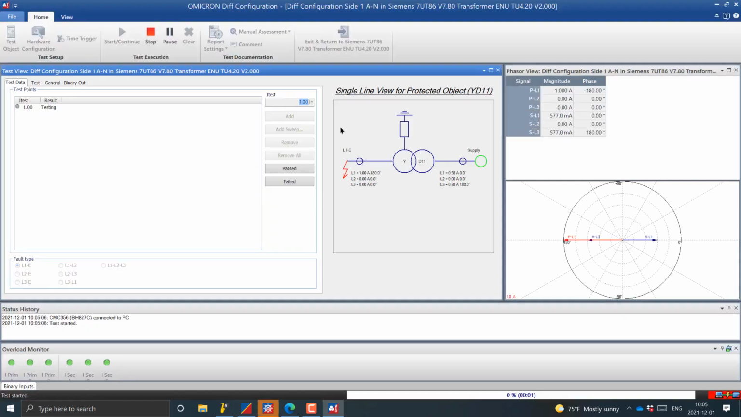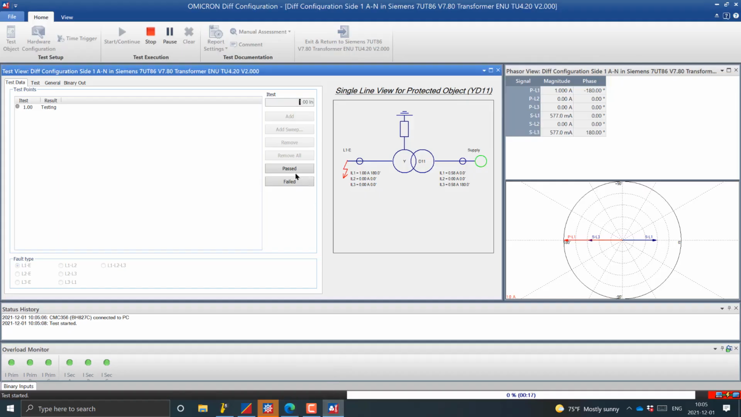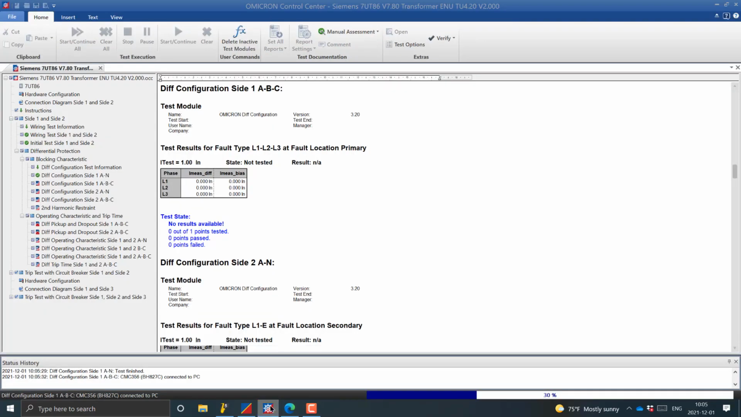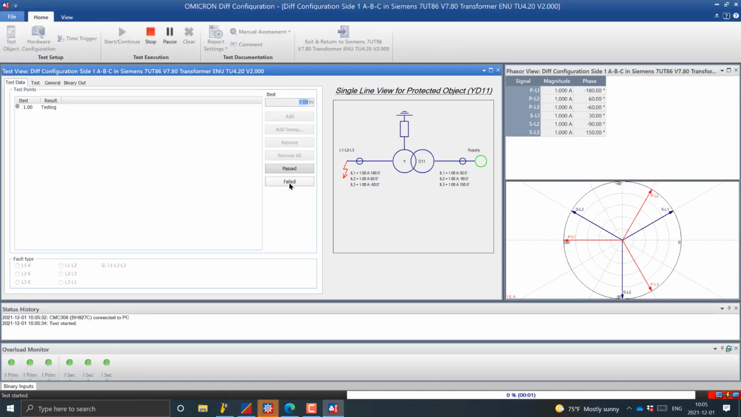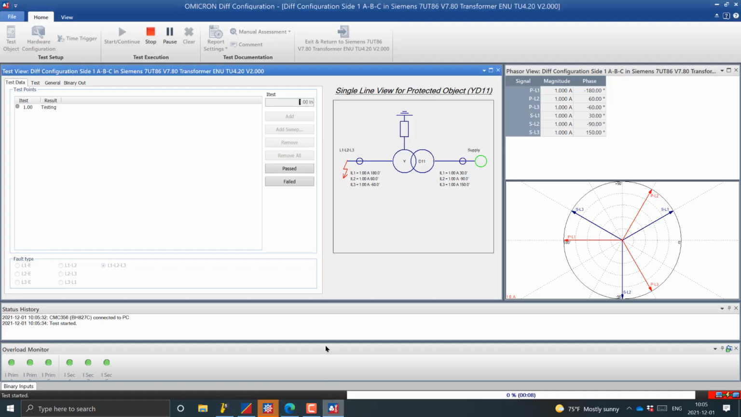You will see that it is injecting one fault. The fault is on the primary side and the supply is on the secondary side, single phase to ground, and you can see here the differential current equal to 0 and the restraint current is 0.66, 0.33, 0.33. This means it is stable. Then I will press pass. Now it will open the second module, which is the ABC fault, and I should have restraint current equal to 1 and differential current equal to 0, which is correct. Then I will press pass.